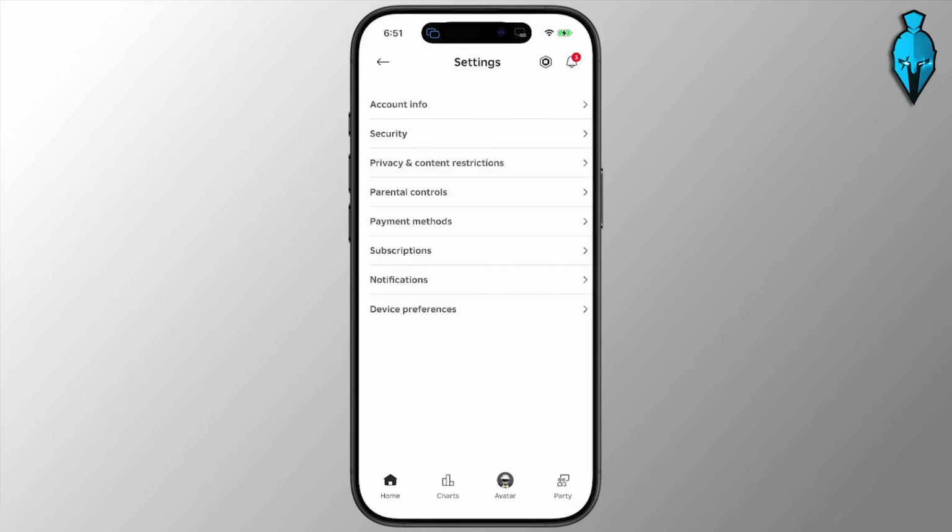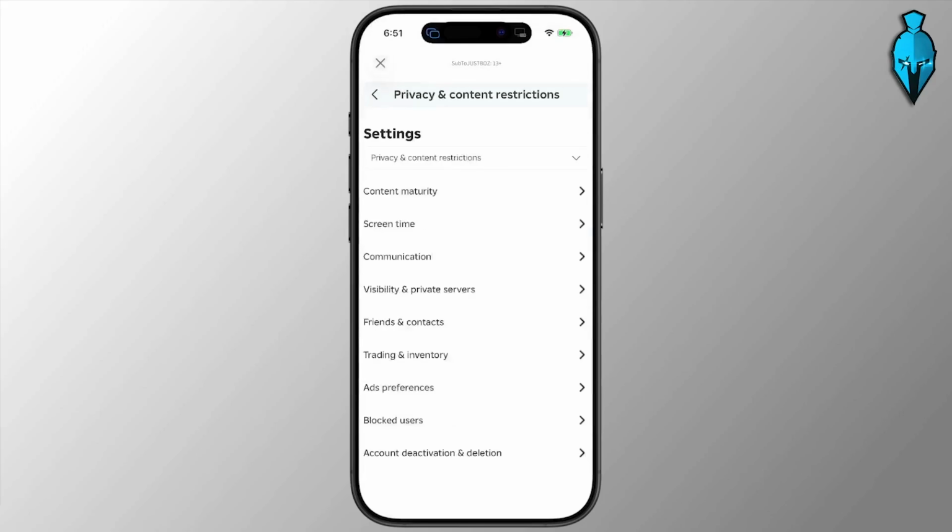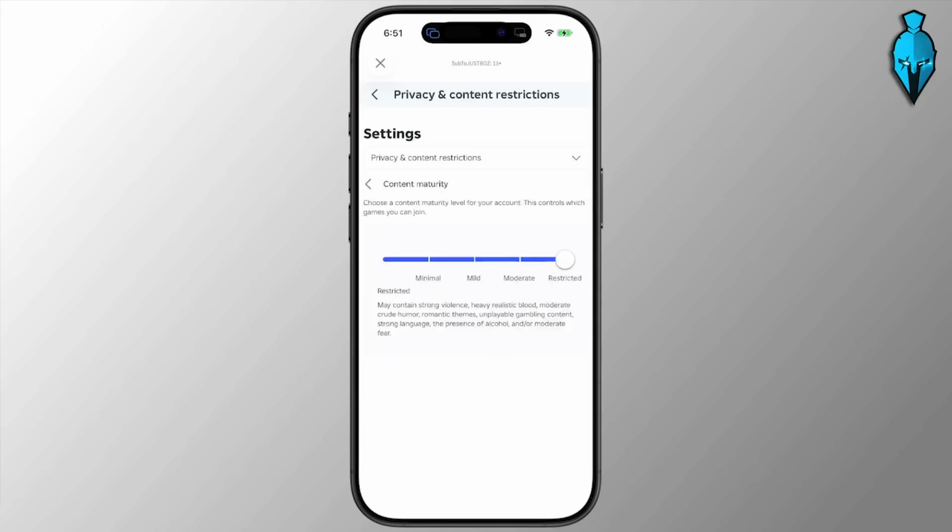So back out of here, and in this section, you're going to see privacy and content restrictions. Open it up, and then here you will see content maturity. Open it up and make sure that it's set to the highest setting possible for your account. So for example, that would be restricted.